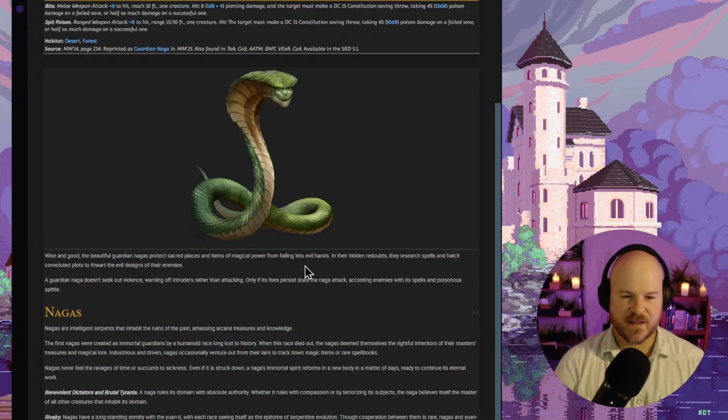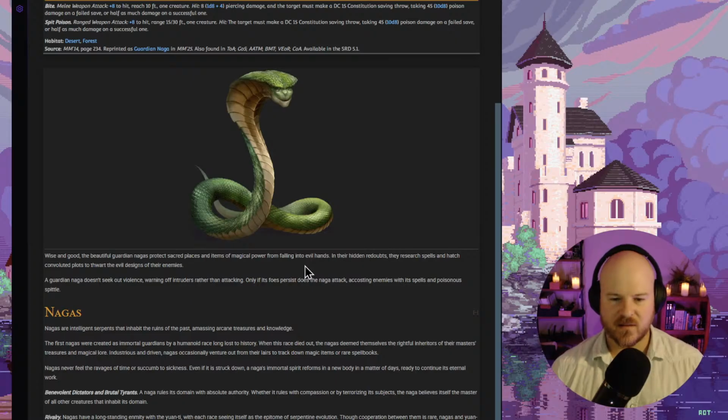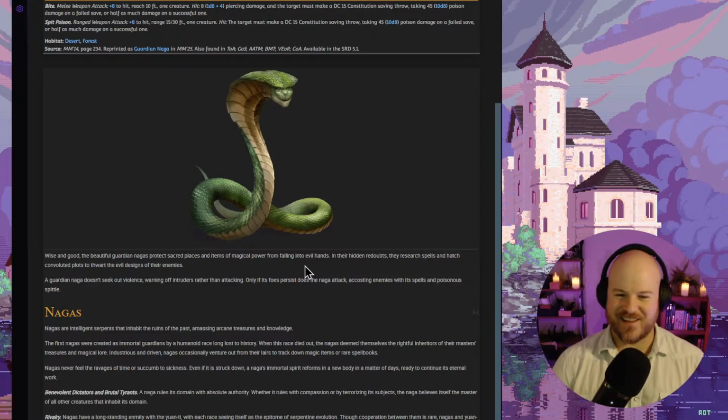Intelligent serpents inhabit the ruins of the past, amassing arcane treasures and knowledge. Created as immortal guardians by a humanoid race long lost to history, rightful inheritors of the master's treasure. They never feel the ravages of time or succumb to sickness. Even if struck down, the Naga's immortal spirit reforms a new body in a matter of days, ready to continue its eternal work. Yes. Benevolent dictators and brutal tyrants. Yep, makes sense. A Naga rules its domain with absolute authority. Whether it rules with compassion or by terrorizing its subjects, the Naga believes itself the master.